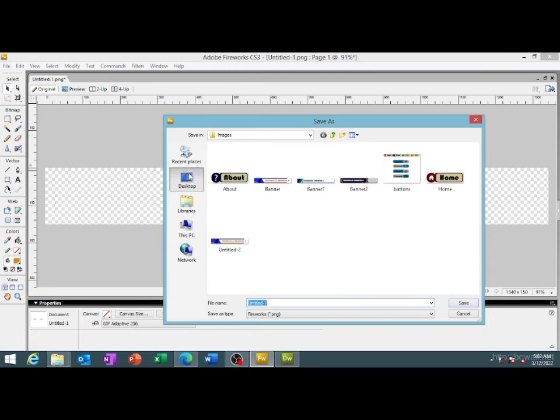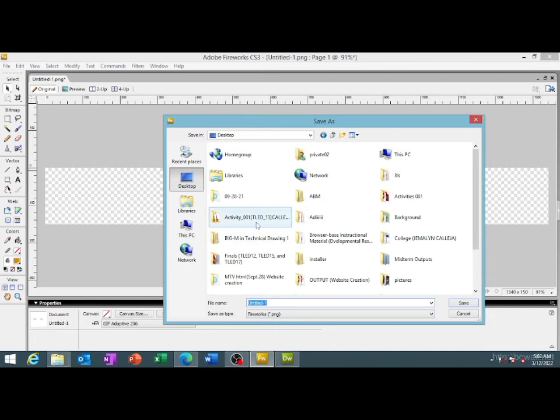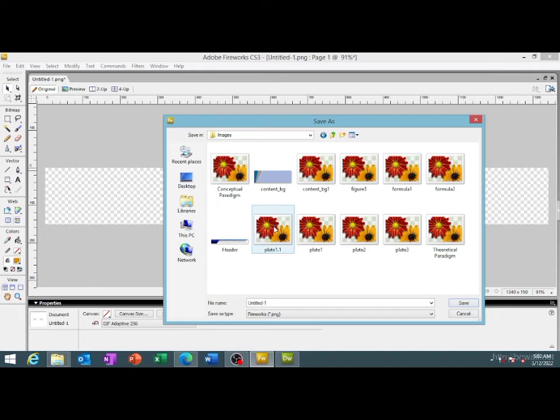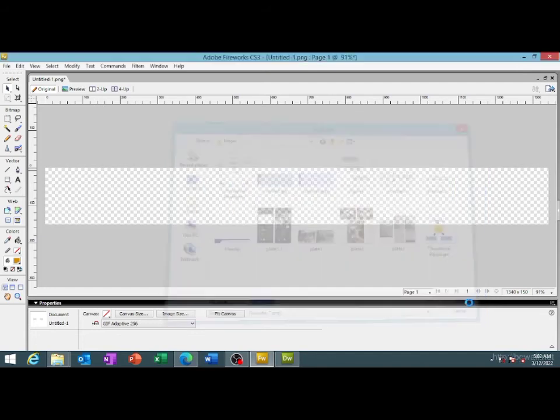Then for the location, let's look for my file, then images, then type banner .png. Then click save.